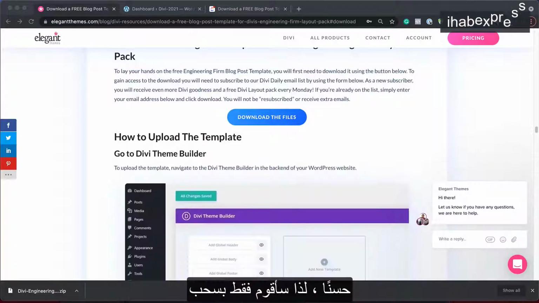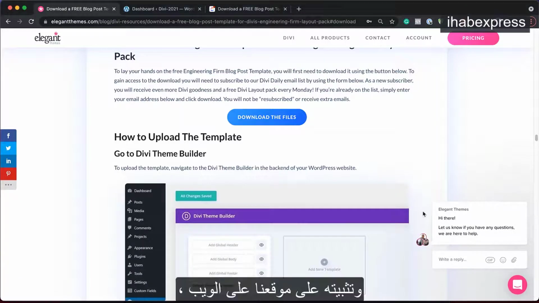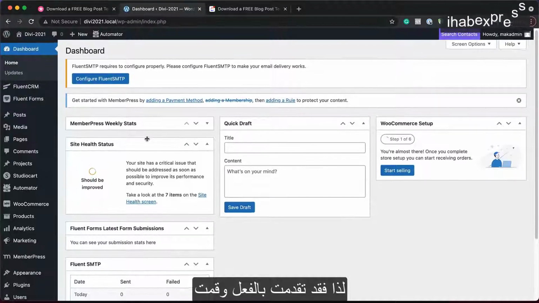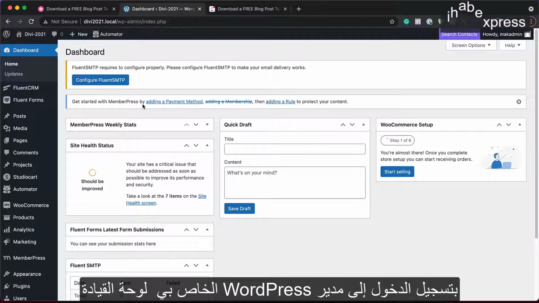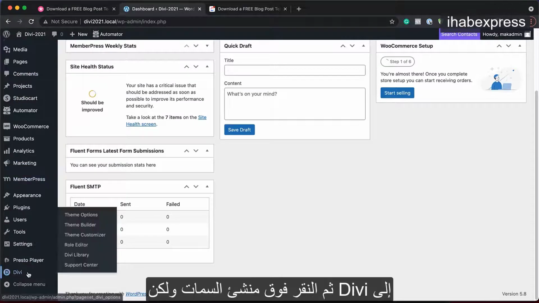All right, so I'm just going to drag this over here to my other screen so I can go ahead and install this on our website. Over here, I have already logged into my WordPress admin dashboard. So to install the template, you want to scroll down here to Divi and then click on theme builder.